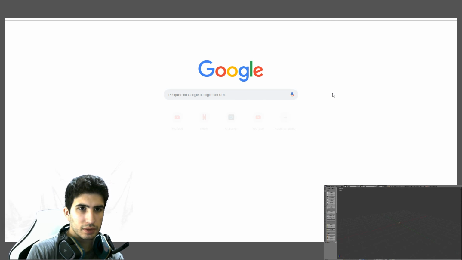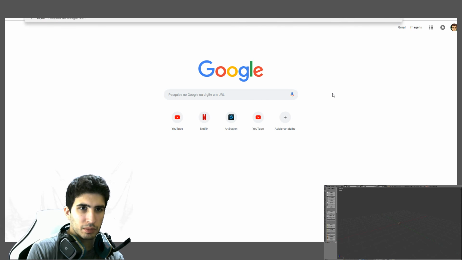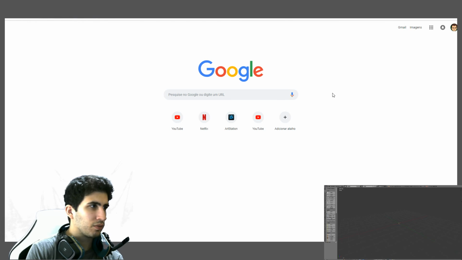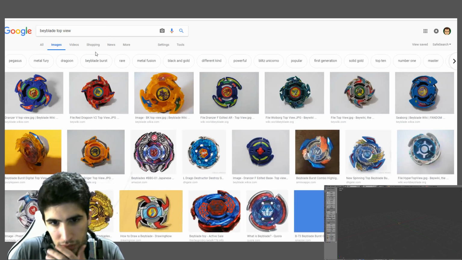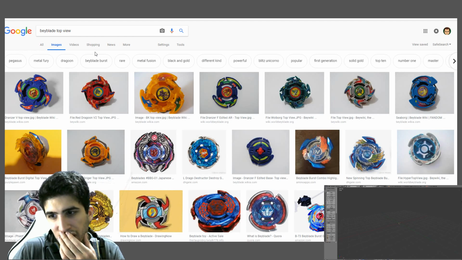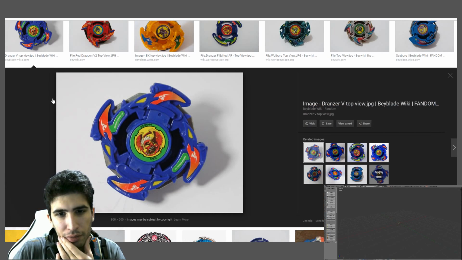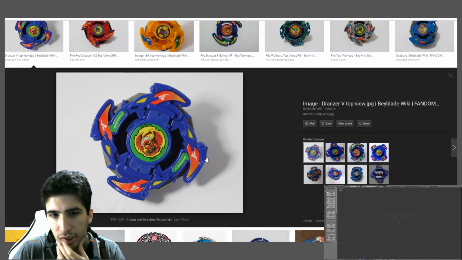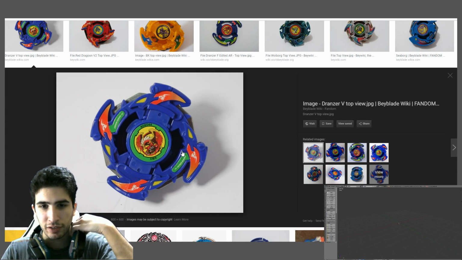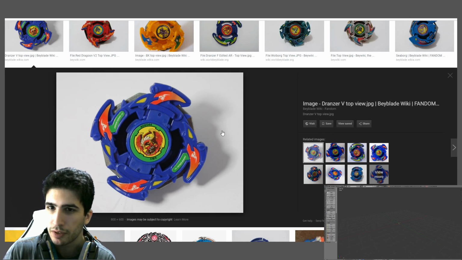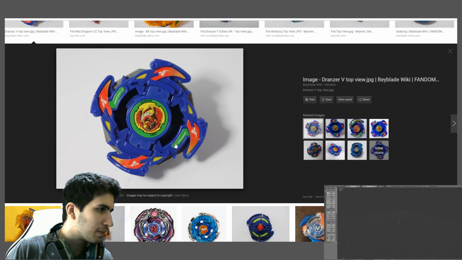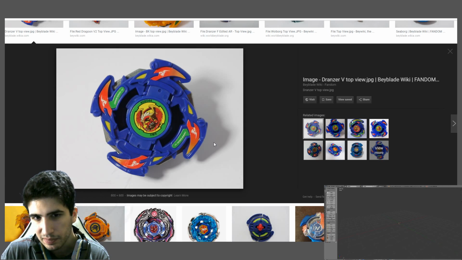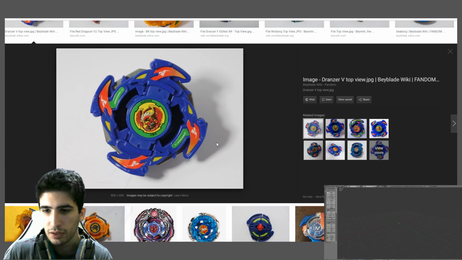So Beyblade top view. Okay. A lot of shapes. I think I remember this one. Yeah, was the edgy character from the show, the one with white hair and blue stuff on his face. So we can make this shape. Let me save it as a blueprint. And then I need a side view.